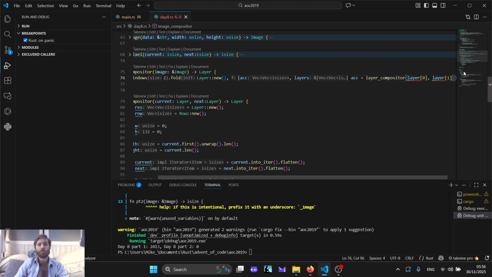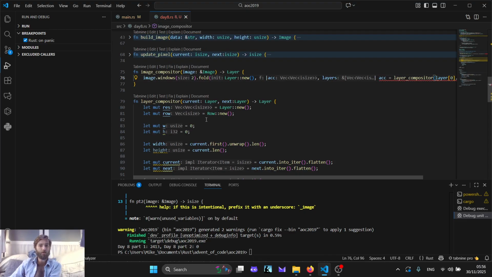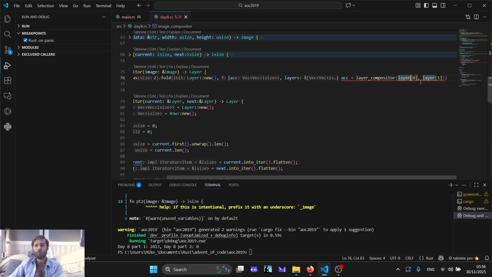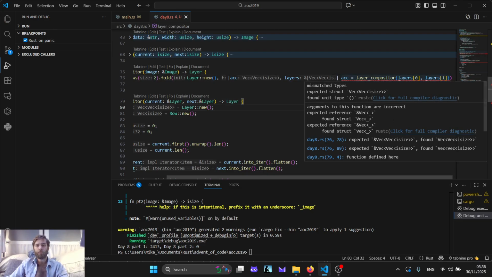layer 1. Now there is an issue here because this is taking by value. It does not need to take by value. I think that should be fine. Layer is layers. What are you unhappy about? Expected, isize and found unit type.